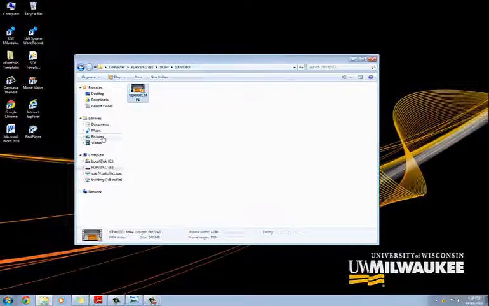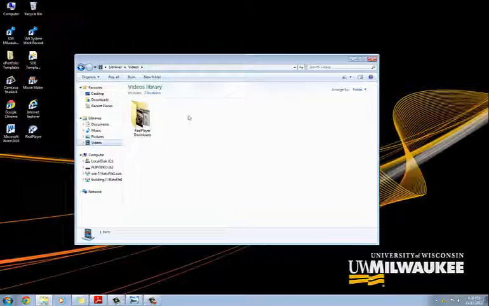But I like to save my videos in the videos folder on my computer, so I'm going to go there. And then I'm actually going to create a new folder because this helps organization, especially if you have multiple clips. So I'm going to create a new folder, and I'm just going to name it Videos from FlipCam. And as you can see, a new folder is created, and then I can double click.